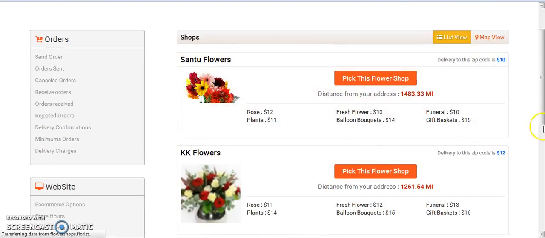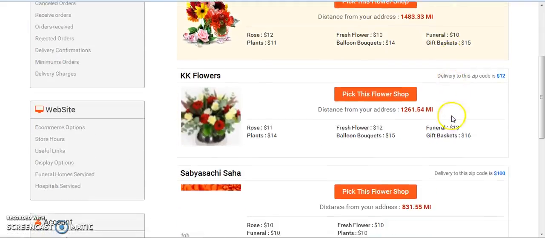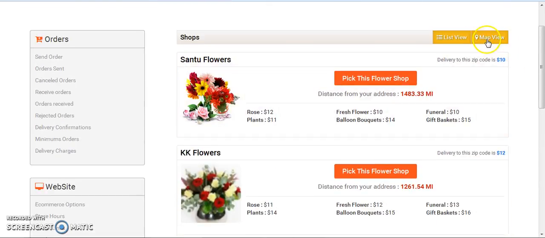You can see the details that are being shown: the name of the flower shop, the delivery charge, an image, the flowers that are available, and the distance from my address, given in miles. Now there are two views that are given here. One is list view and another is map view. Now let's click on map view.